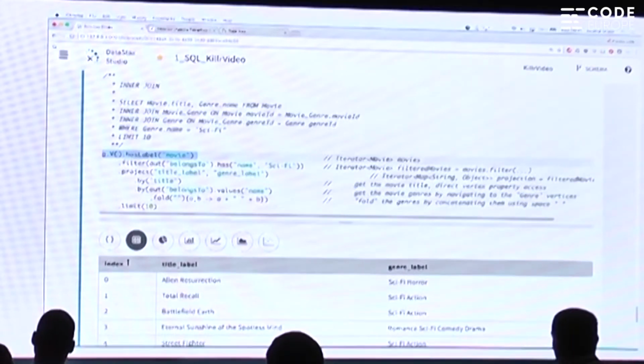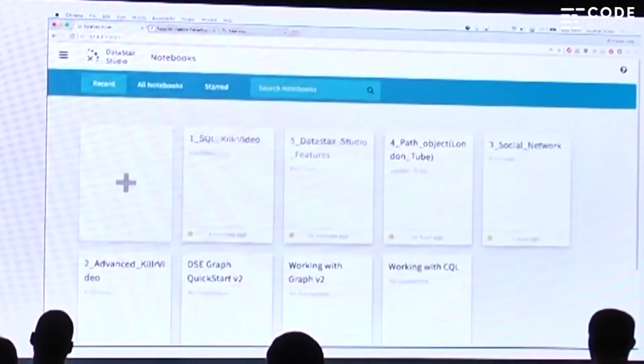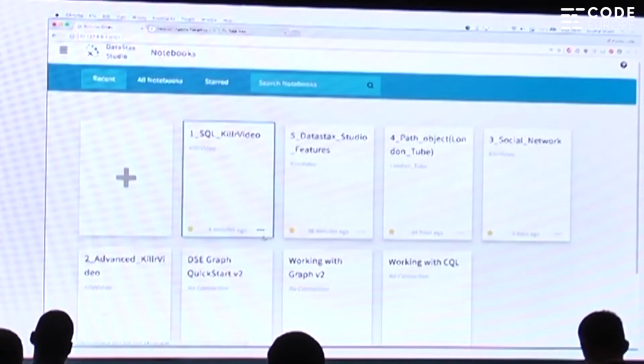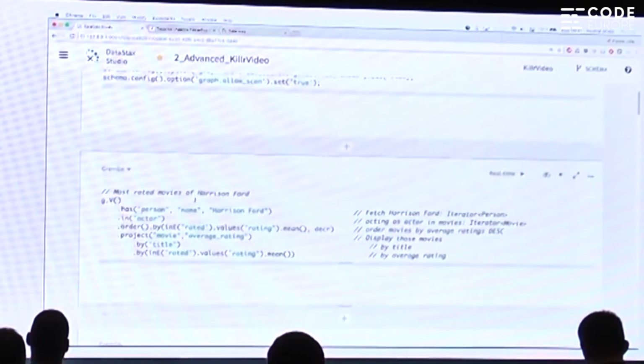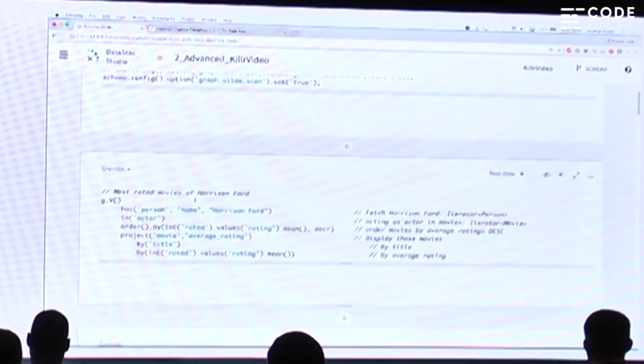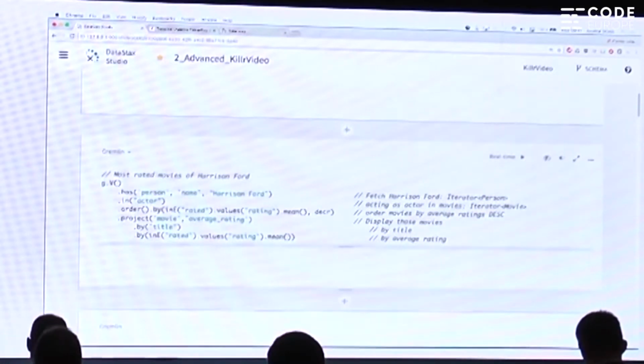Okay, let's move on. Complex example. Advanced. So let's see a recommendation engine. How can I do a recommendation engine with graph? Most rated movies of Harrison Ford. Okay.